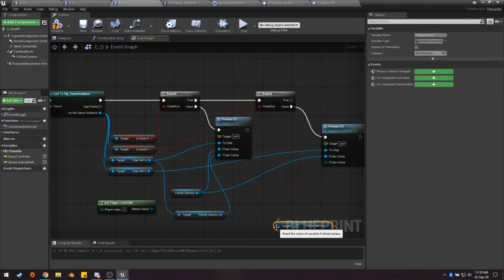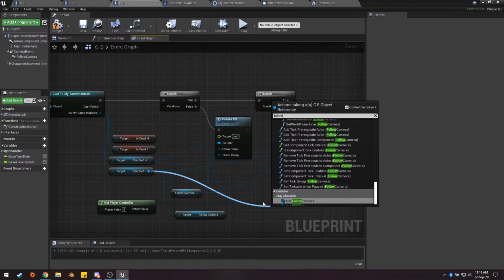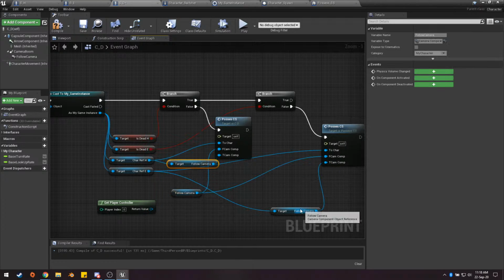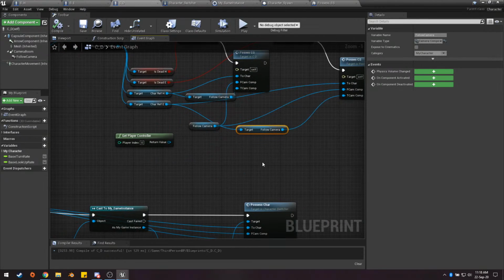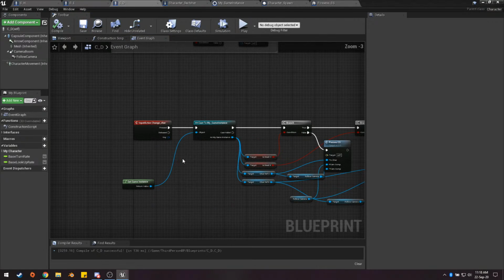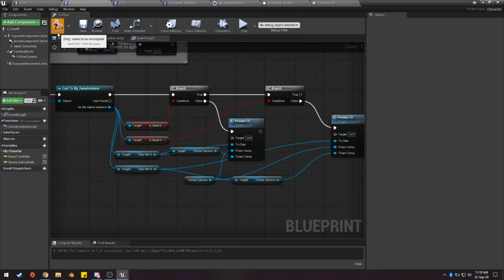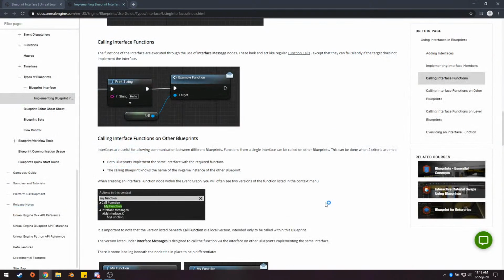Okay, follow, get follow camera, target camera. Compress it. You can delete this one. Hit play, controller delete. So, and it's going to crash again. Very good.